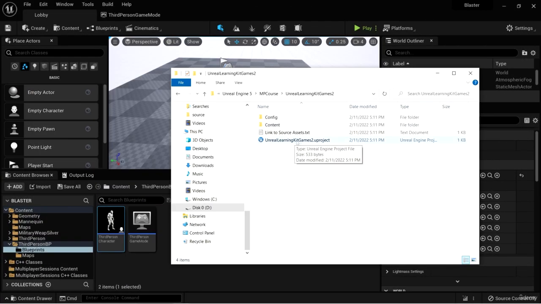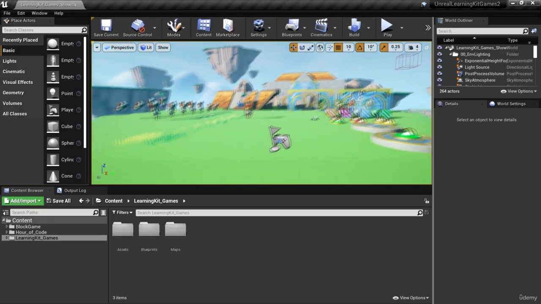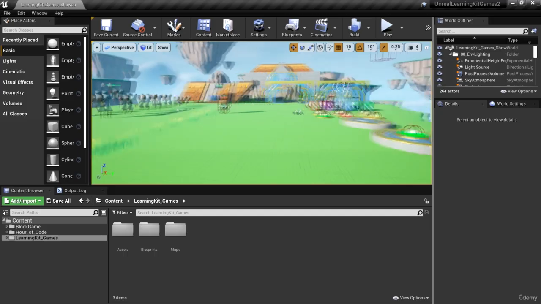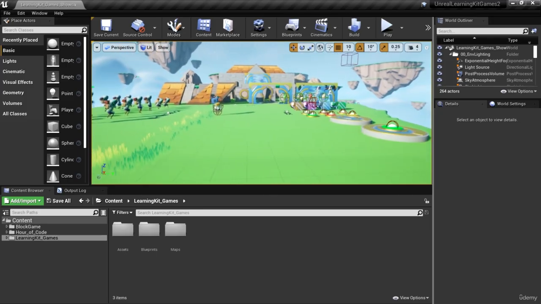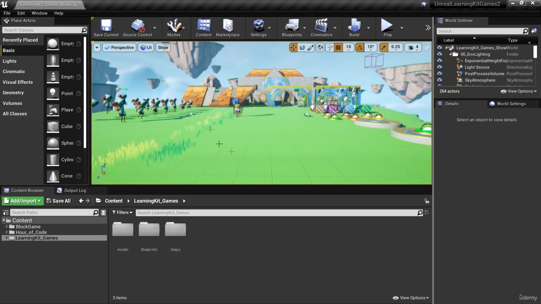And let's open Unreal Learning Kit Games 2. So we have this Learning Kit Games project with tons of assets we can use. And it's also a 4.26 project. So we can add more assets from the marketplace to this project. And then once we're ready, we can migrate everything over to our Unreal Engine 5 project. So there are a few more assets I'd like to get.